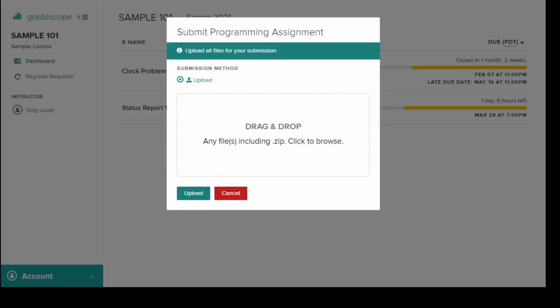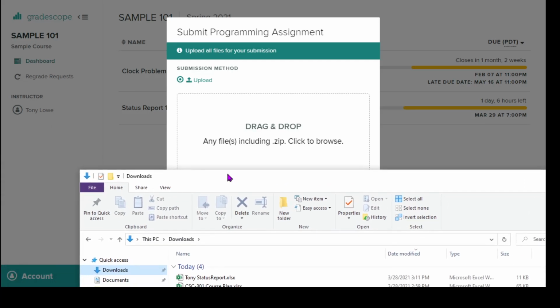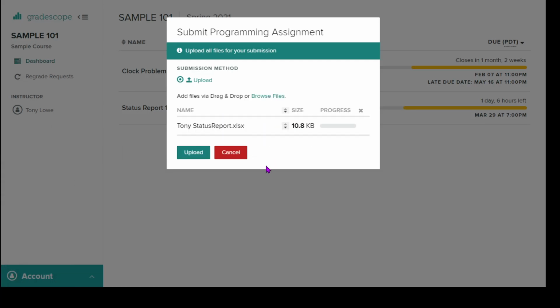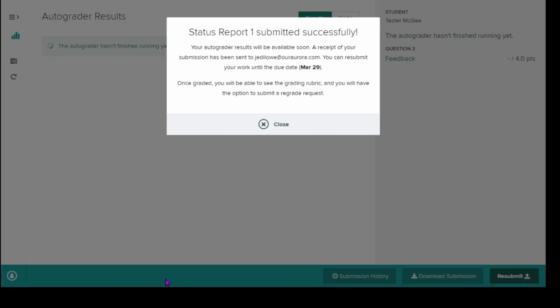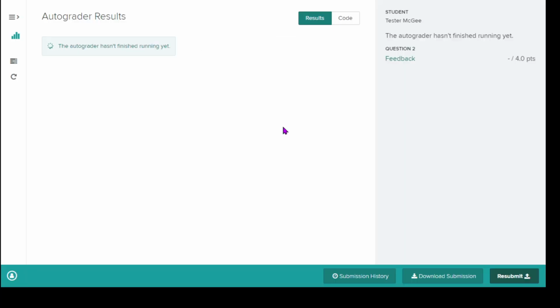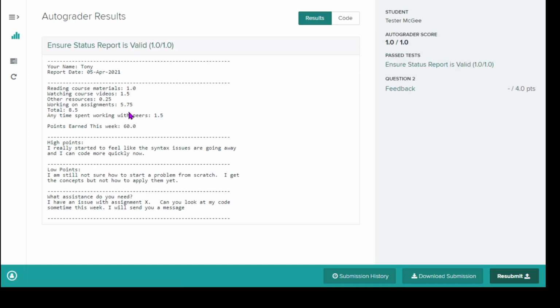So really simple. All I need to do is either click on here or drag and drop the file. So if I go to my downloads folder, you can see I have Tony status report, and I can drag and drop it there, and I can upload it. Now, anytime you're doing Gradescope, you want to wait until everything is done. You want to wait until it finishes. You don't want to walk away while it's running, because if there's an error, you should go off and fix it. If you don't go off and fix it, you'll lose points. You'll get a tiny little bit of points, but you'll lose points.